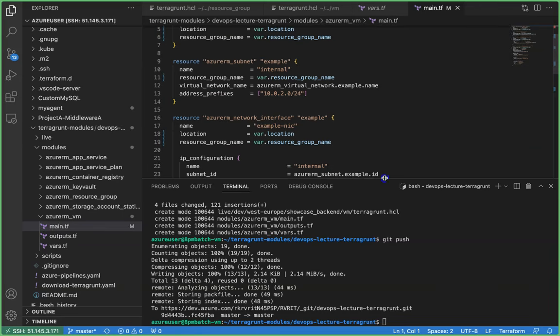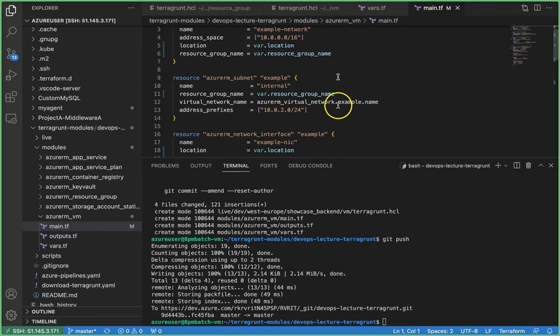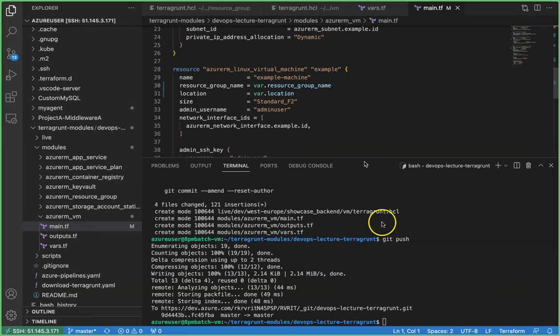This time it should be okay. You're already referring var.location, var.resource group. You are already configured. I already replaced. This is perfectly all right this time. I'm just attempting one more time.